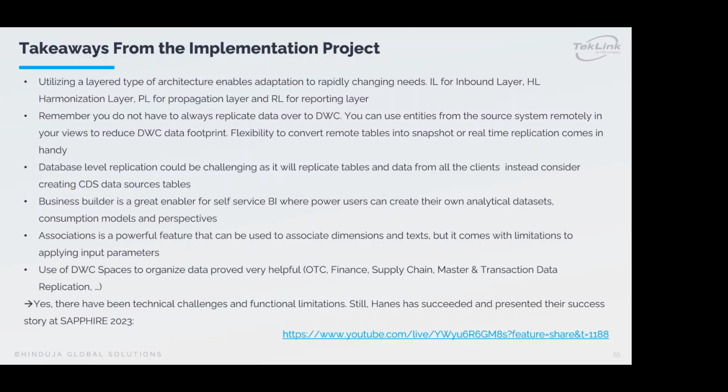Business Builder has now changed. Earlier, it was a part of Data Warehouse Cloud, but the main front-end tools we are using in the Haynes brand are Analysis for Office and SAC. SAC adoption keeps increasing across the board, and a lot of business users are trying to do their agile and self-serve reports using SAC.